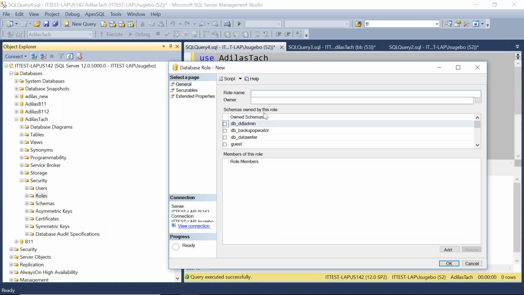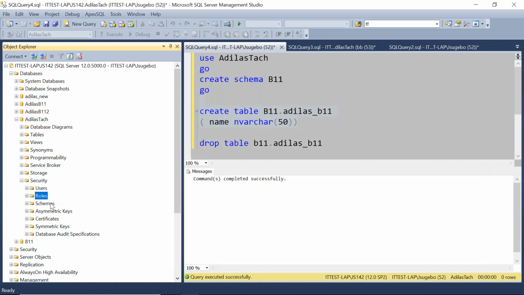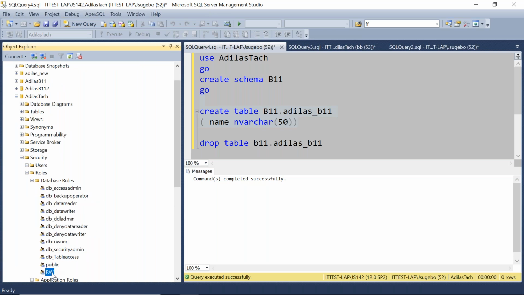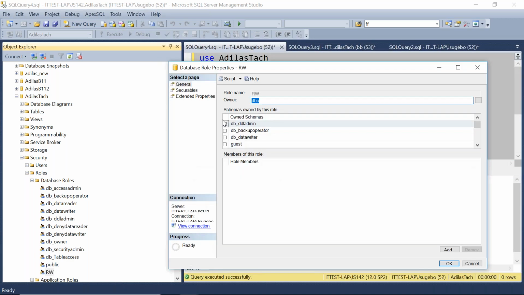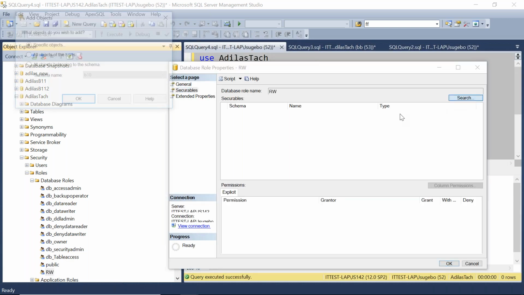You can name it whatever you want. For example, let's call it read write. You can name it whatever you want, and for the owner, you can give it to a specific schema. So let's see the role. Database role. So I have read and write, and I need to go to properties, and we can actually give access to the specific table.